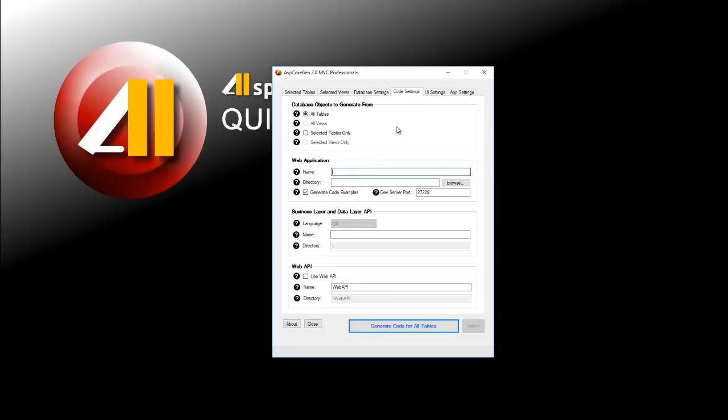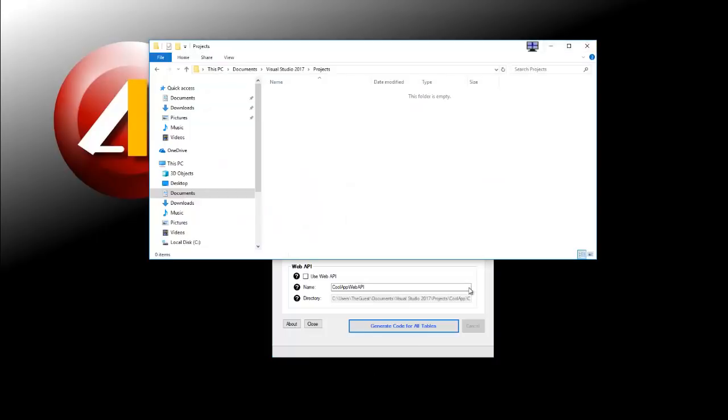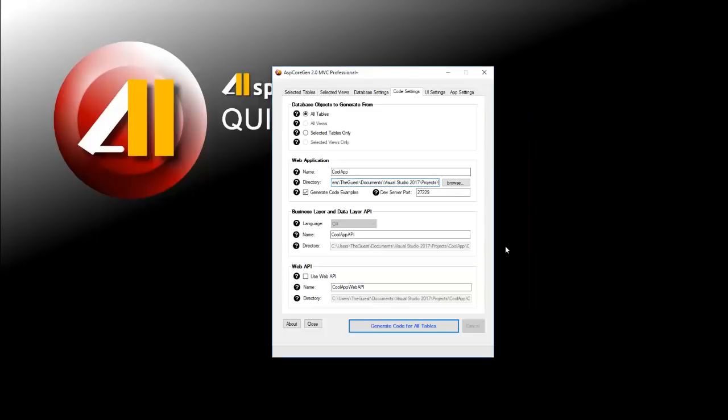For now, we'll enter in our web application name. So whatever name you want. I'll just call this cool app. Enter in the directory where you want all the generated code to be in. So for now, I just want it to be in this folder right here, my Visual Studio 2017 projects folder. And I think that's about it.